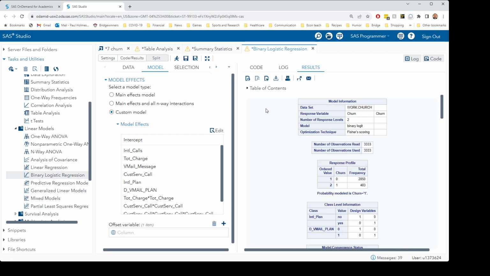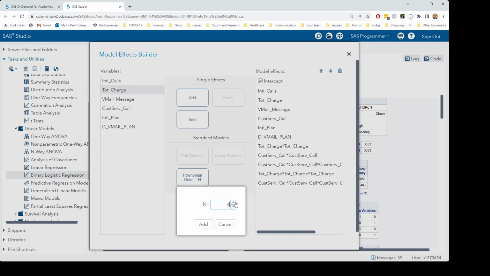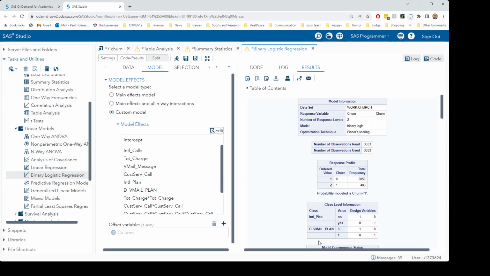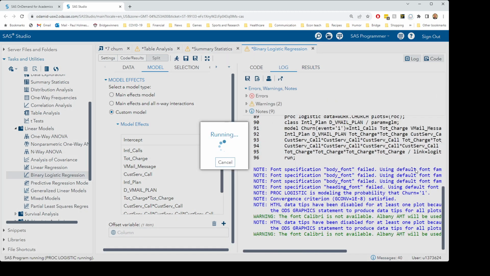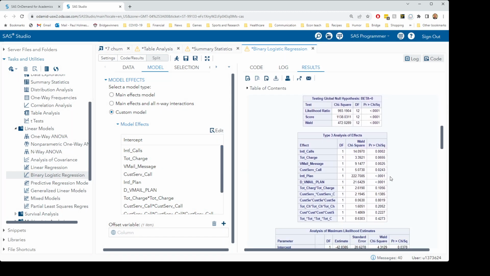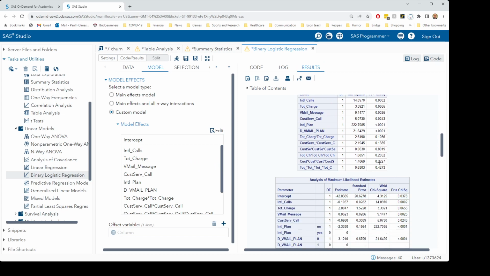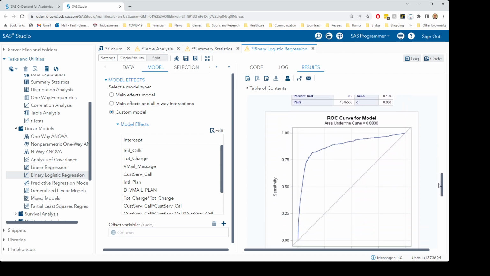Okay, if cubic terms are good, maybe quartic terms, fourth order terms, are going to be good. Well, let's try. Customer service calls, fourth order term, total charge, fourth order term, okay, and run our model. So, was this a good thing to do? Oh, doesn't look like it. Customer service calls fourth order and total charge fourth order. Neither of them are significant.